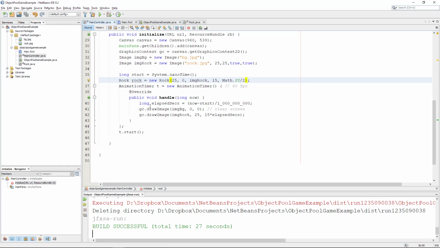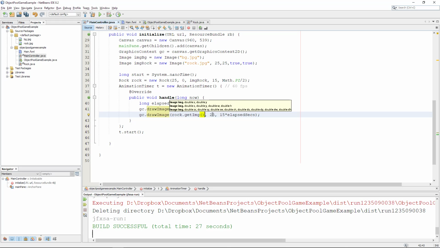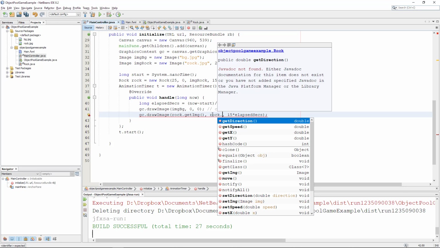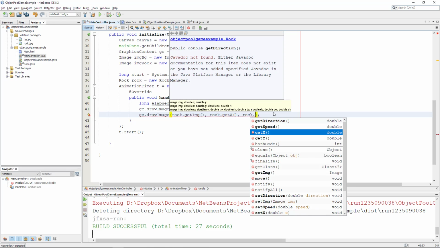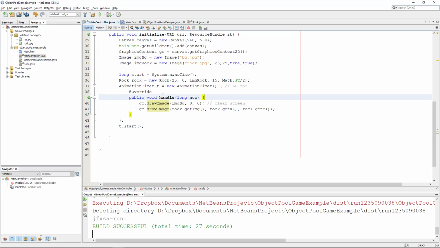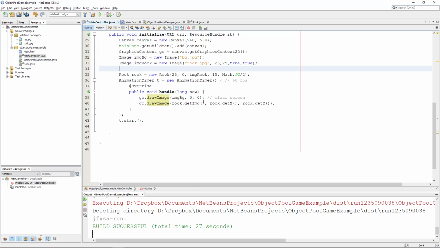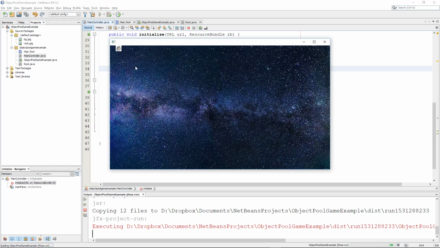Let's see. So now instead of doing this, I'll just say rock.getImage, rock.getX, and not use the time, rock.getY. And now I'm no longer dependent on relative time and all of this weird nano time stuff. Out that goes, and let's see what's going on. Nothing.